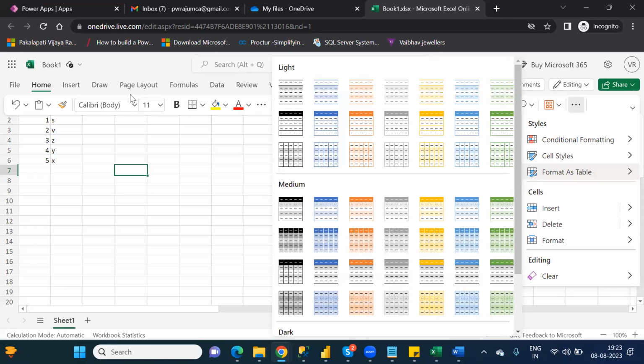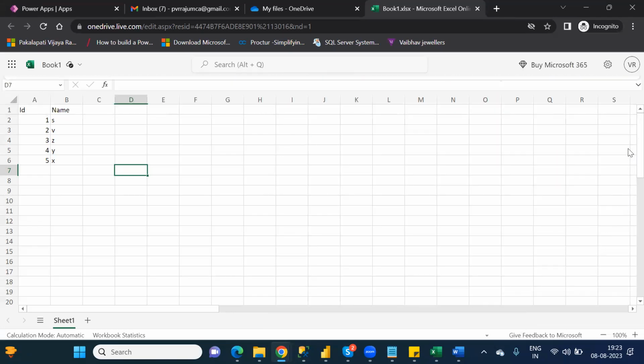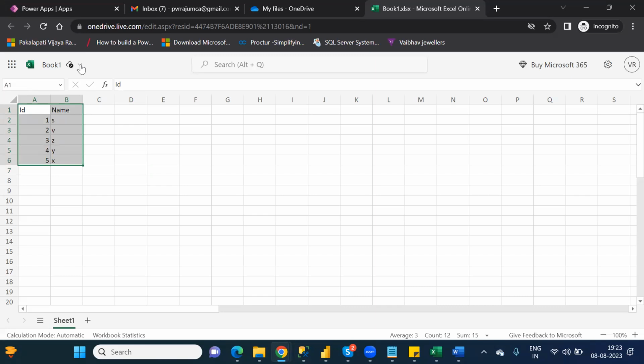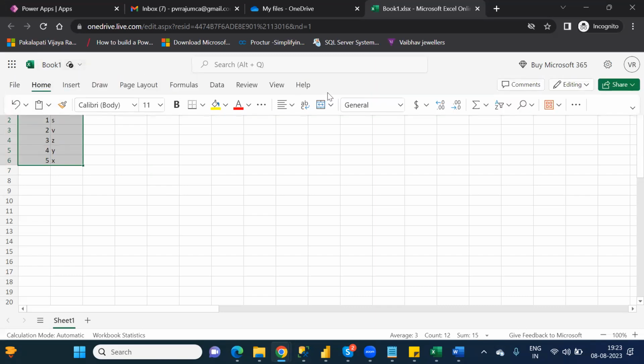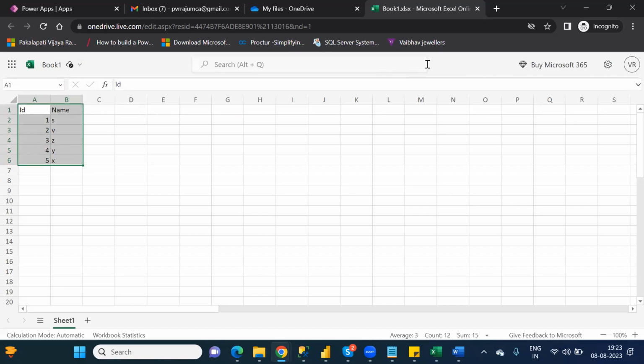Let's see practically. So now, after preparing the data here, just select it here, and you can select that particular table data, and there you will see an option. Okay, one second.